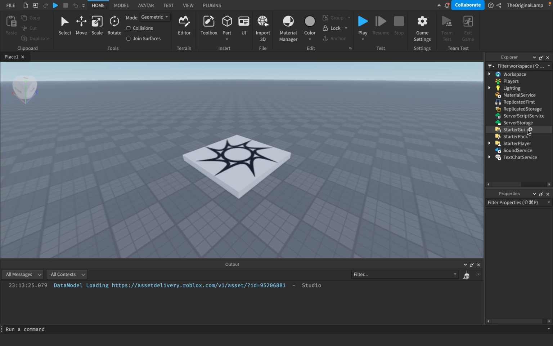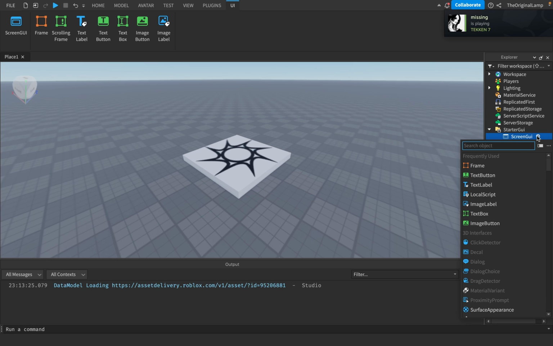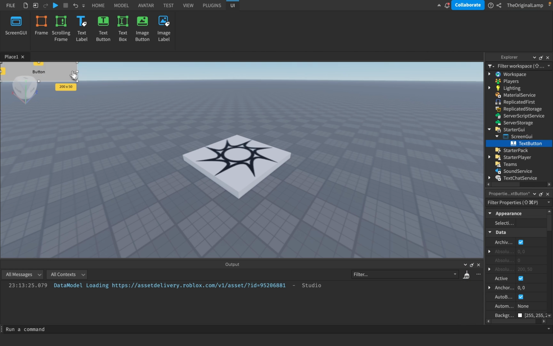So let's just start. Let's make a screen GUI. Of course, you need a screen GUI to view the GUI, by the way. And then let's start off with, I don't know, a text button. We'll just add it here and make it somewhat small. So this is going to be our toggle button, okay?